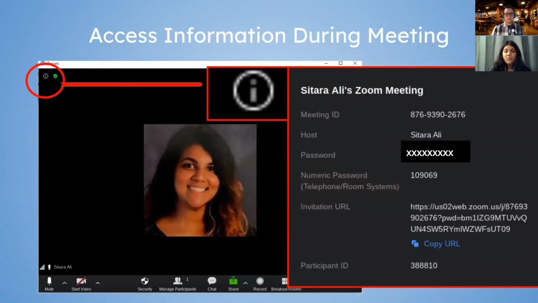And then when you're in the meeting and you want to access your meeting ID, your password, or the URL on the spot, in the upper left-hand corner there's a little itty bitty i. It's very small. If you click on it, it'll give you that information right there, and your students will also be able to access this when they're in the meeting.